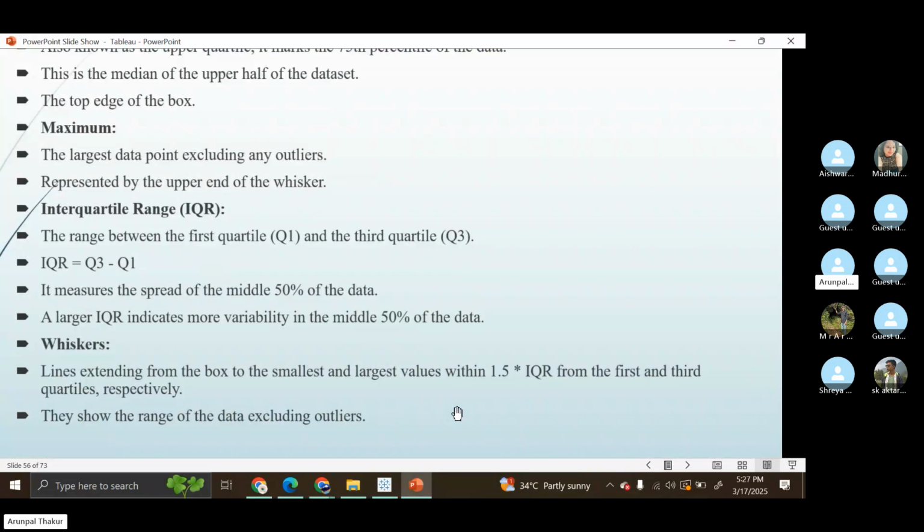Whiskers: the lines extending from the box to the data's smallest and largest values within 1.5 multiplied by the IQR from the first and third quartile respectively. This shows the range of the data excluding outliers.